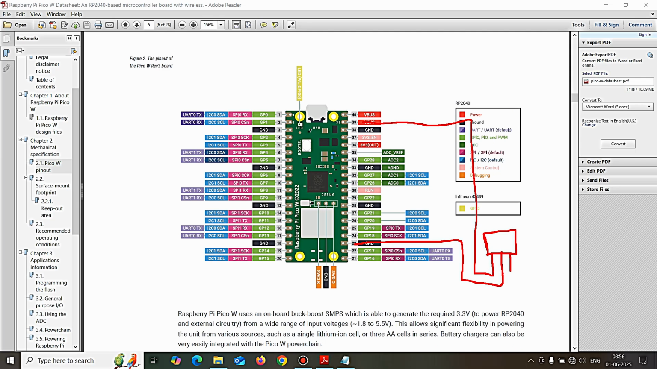The signal line we are just going to connect to digital pin 16 or GP16 of Raspberry Pi Pico W. So that's all about the schematic diagram that we are going to build, and let us discuss in detail the Python script required for interfacing and fetching the data from this DHT temperature and humidity sensor using Raspberry Pi Pico W.